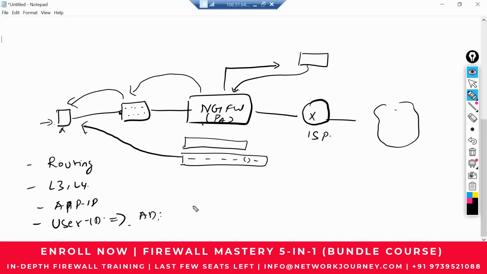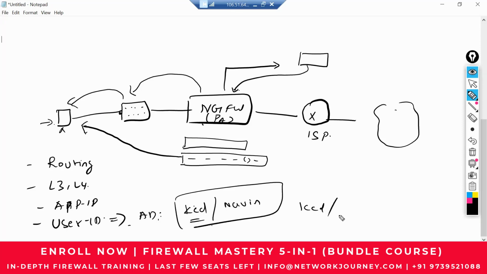So let's say your company is abbreviated as KCD or something. So KCD\Navin will be the AD name of the user. Whoever is in the domain KCD will be that way, or maybe let's say Network Journey, NJ. Whoever belongs to Network Journey will be in the domain NJ, and then his username would look like NJ\Kumar.